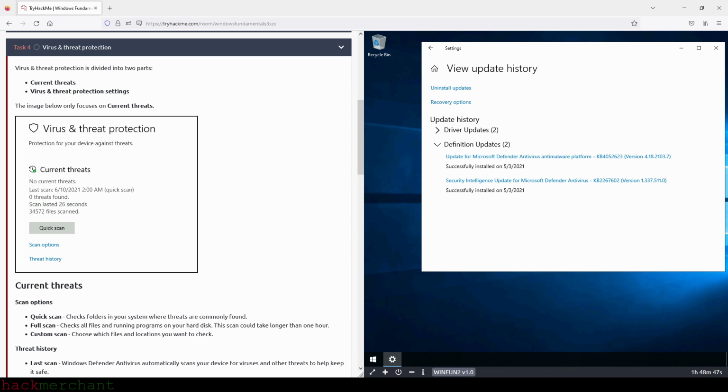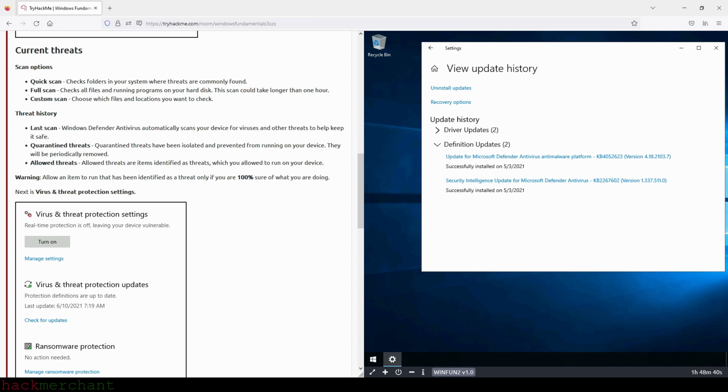Virus and threat protection is divided in two parts: current threats and virus and threat protection settings. The image below only focuses on current threats. Current threats. Scan options. We have quick scan, which checks folders in your system where threats are commonly found. Then we have full scan, which checks all files and running programs on your hard disk. This scan could take longer than 1 hour. And custom scan. Choose which files and locations you want to check.